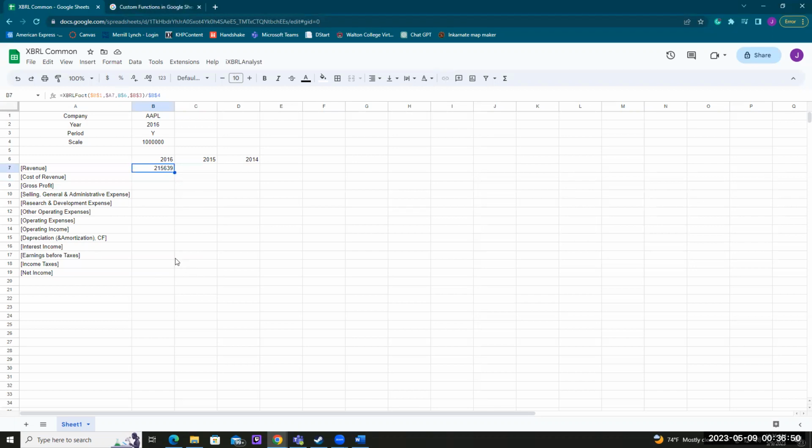In this equation up here, what we have is we're looking for Apple, so B1, and we have it locked on Apple. So whenever we start copying and pasting all these into the other cells, it'll still stay on B1, so that we're always pulling Apple's information.